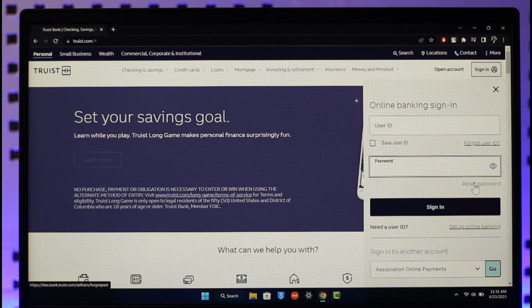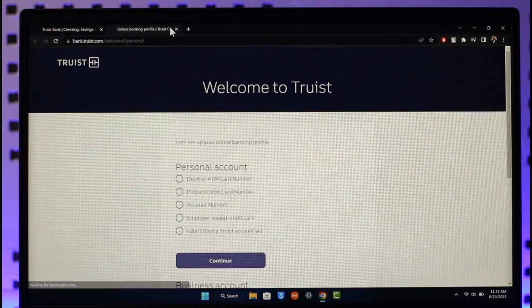If you've not yet set up online banking, you can click on the set up online banking option. It will redirect you to the next page where you can simply enter your details for online banking.